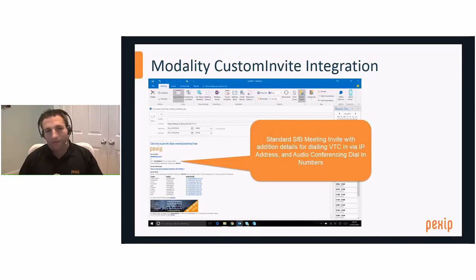And then you can add obviously additional information like your dial-in numbers for people on audio, and then provide information for users that are outside the organization but want to dial by video. So they may have a video system and they want to join. Again, with the Modality Custominvite, you can add these details to say how you join if you're an external participant. Very, very simple for users to understand.